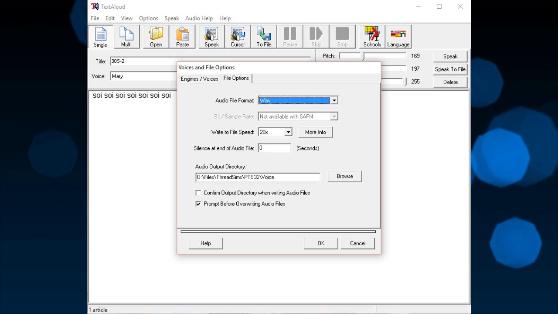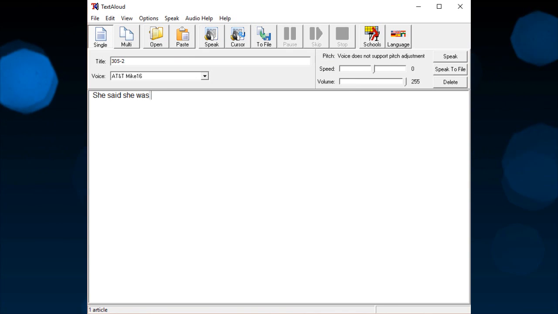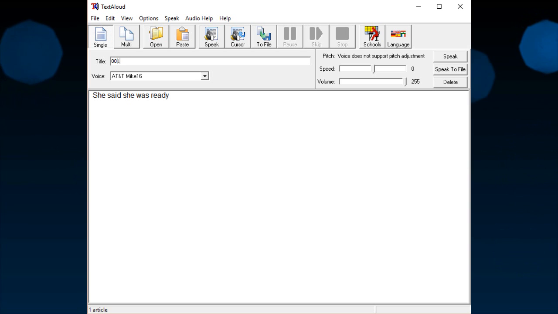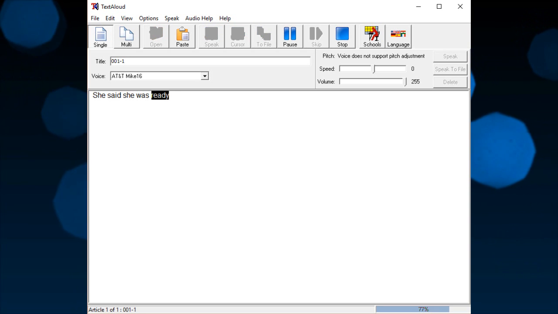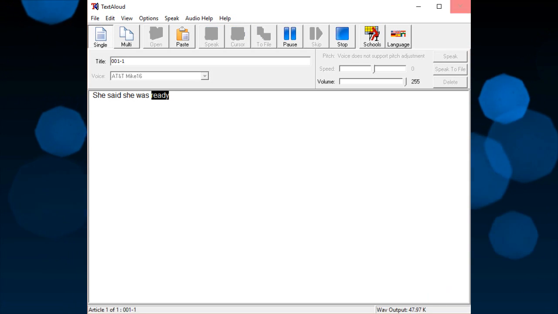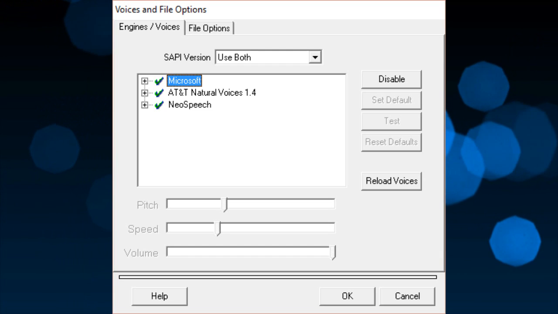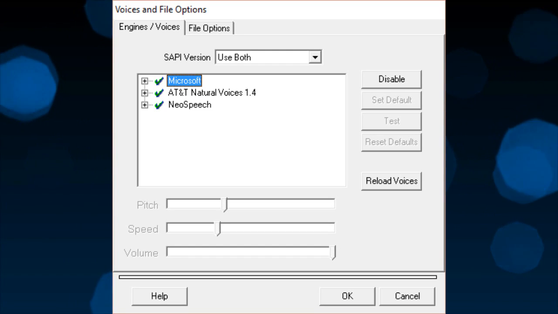Just set up the destination folder and put in your text and select the voice and title and play the message to make sure it sounds right. She said she was ready. Then click read to file to save. Now TextAloud won't come with all the voices, you'll have to download them from elsewhere. It's not that hard to find them, just use Google.